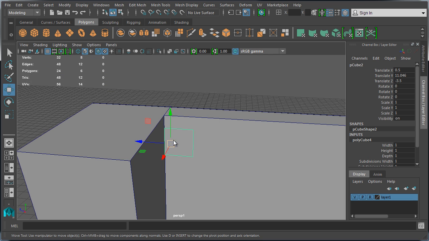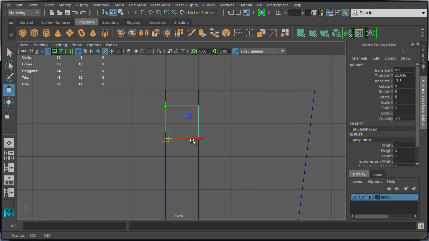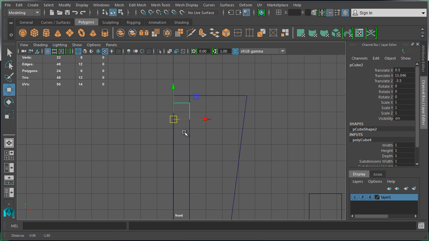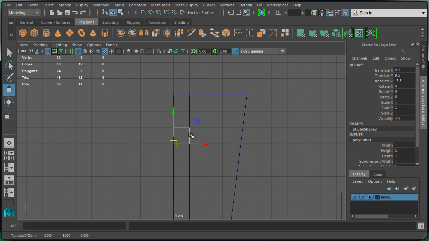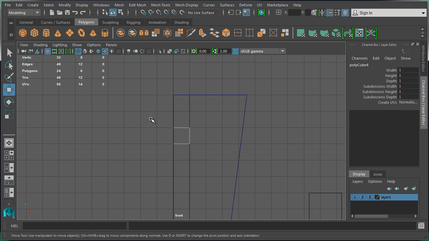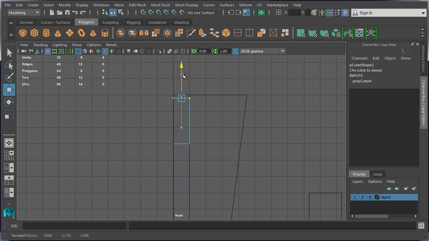Right there. Let's go to front view or side view. And I'm going to snap and move this down. Going to right click, go to vertices, and move the vertices up. Now in order to snap vertices to the grid, hold down X and only drag the Y axis, the green axis, moving up. And we'll snap just the vertices to the grid lines.